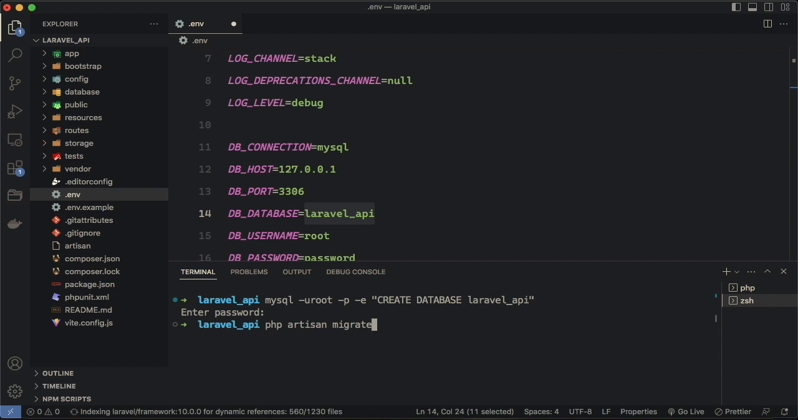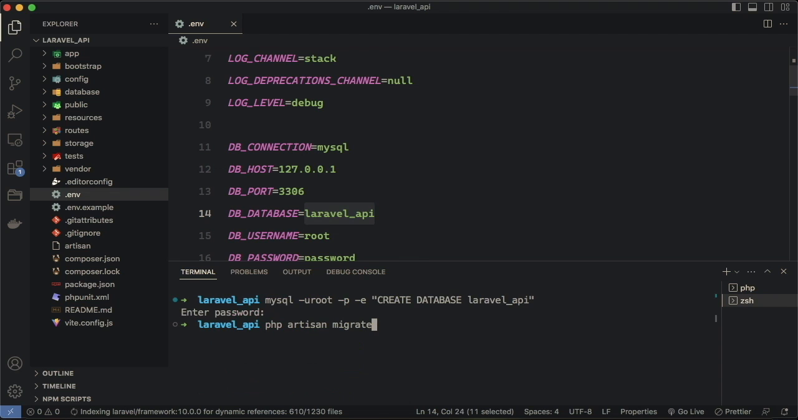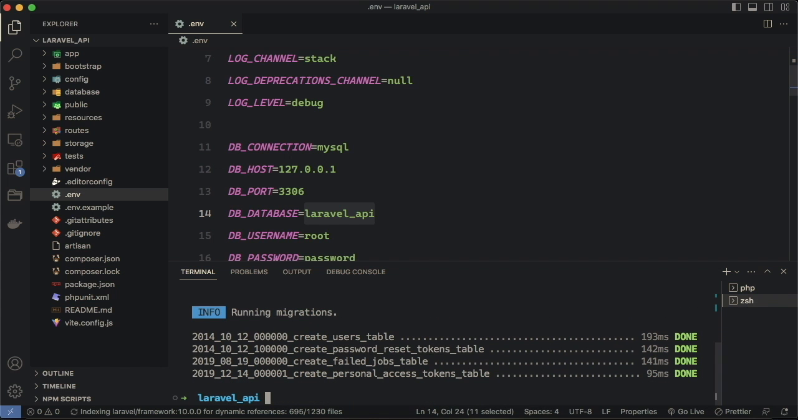It seems that I forgot to save the last change. So let me save this, then execute this migrate command. Alright, in this video, we created our new Laravel project and then set up the database connection for our project. Let's move on to the next video and see how to create our first model, migration, and factory for our project.